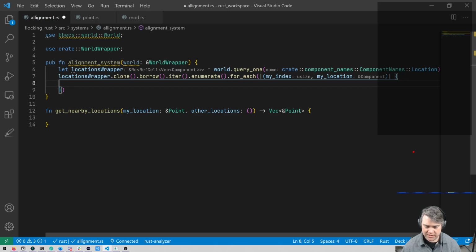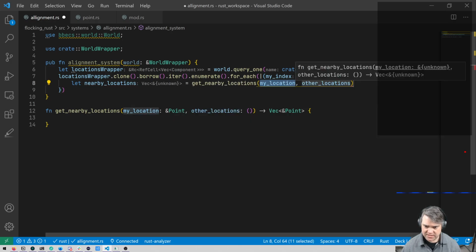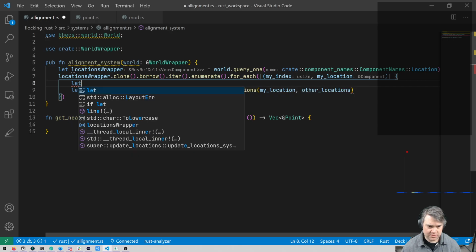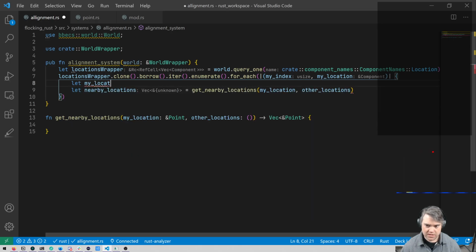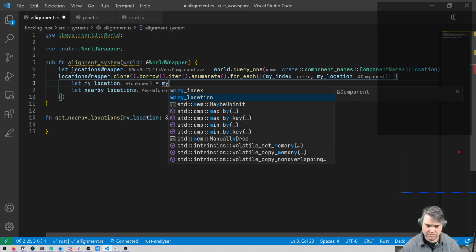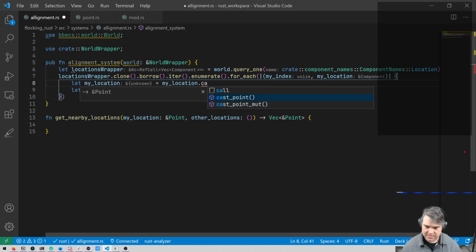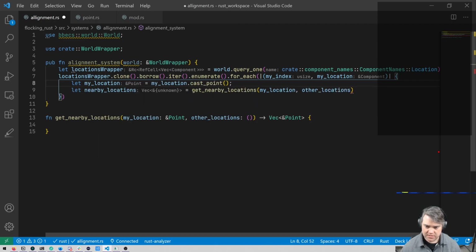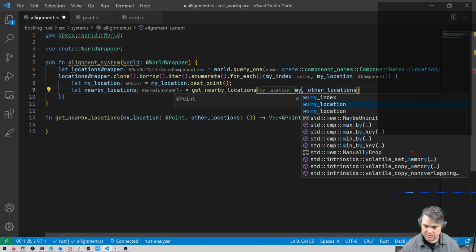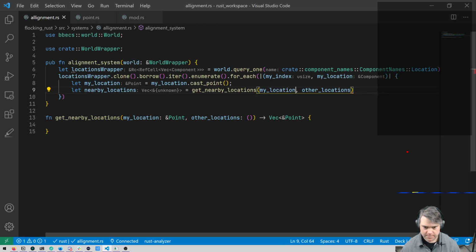So then we're going to say that nearby locations is equal to get nearby locations. My location is easy. It's going to be my location is equal to my location dot cast point. So my location like that.